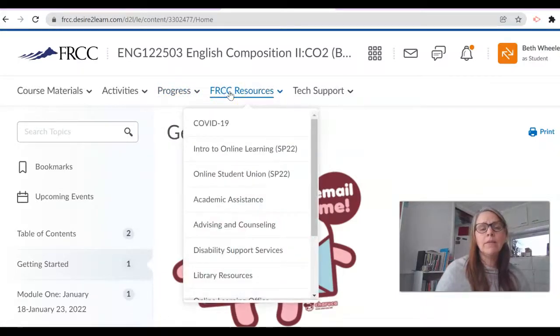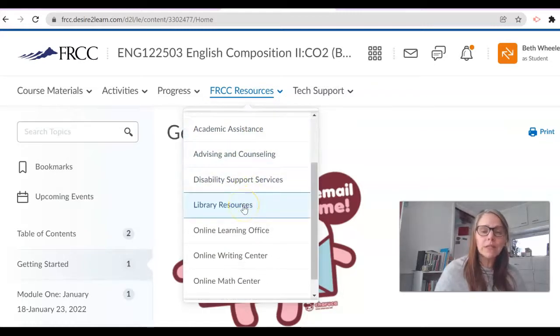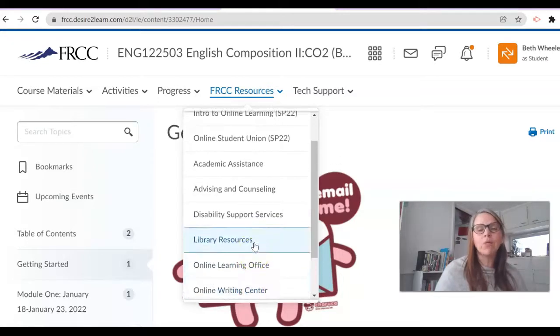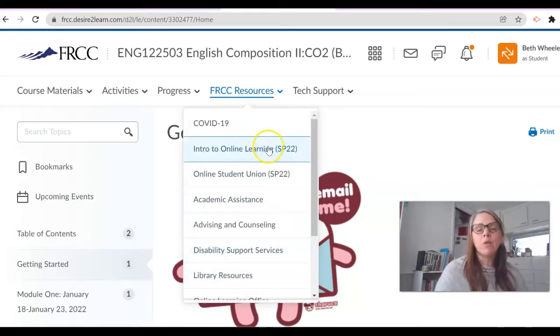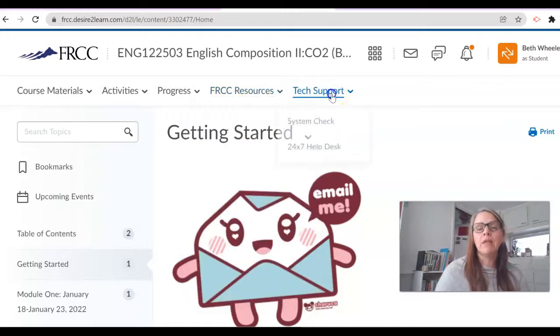Otherwise, that's the class, these are the D2L tools that you'll be using. And y'all, these are just extra Front Range resources. If you need to access the library, for instance, or if you need to make a writing center appointment or anything like that, you'll come to these links. If you have questions about online learning, you might want to take the Intro to Online Learning mini course. It just kind of prepares you for taking an online class. And if you have any questions about Front Range's COVID policies for spring 2022, you might check that link out. And then the tech support.